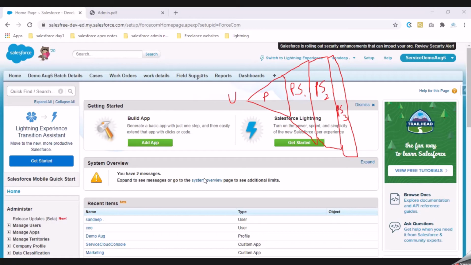All right, even if the user belongs to the same category that we have, that is customer support, if the business wants to extend the functionality, they don't need to create a new profile, but they can create a permission set and assign that to a user. All right, so a permission set is similar to the profile itself.